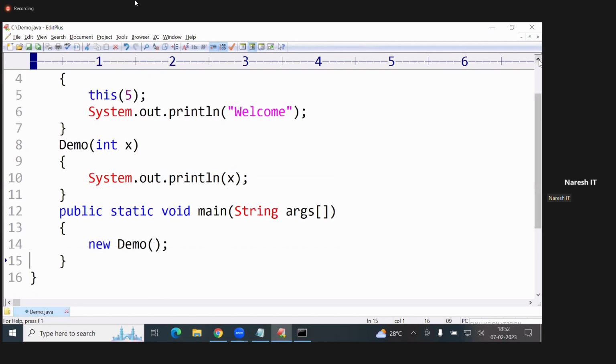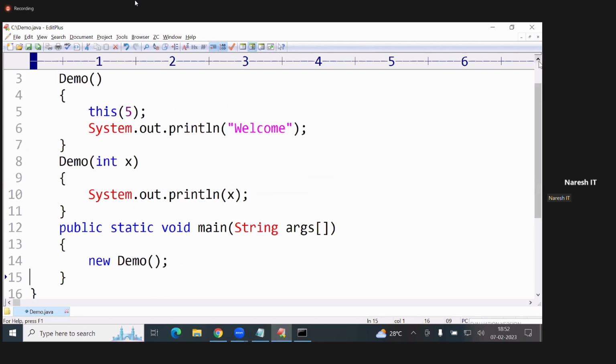So the output is 5 and welcome. Okay. This one, this bracket semicolon, this argument semicolon, must be the first statement in a constructor. But this dot that we wrote yesterday, we can write on the second line also. This dot is for variables and methods. Whatever we wrote yesterday with this dot, you can write on the second line also, third line also. But these brackets, these arguments, you cannot write.